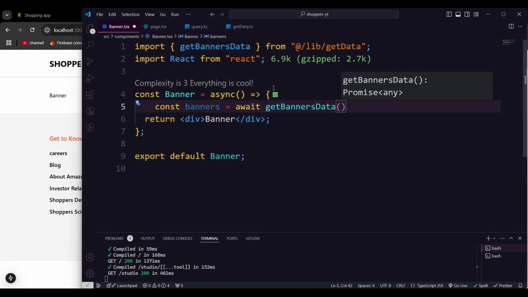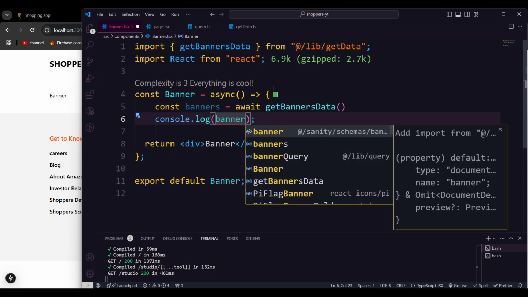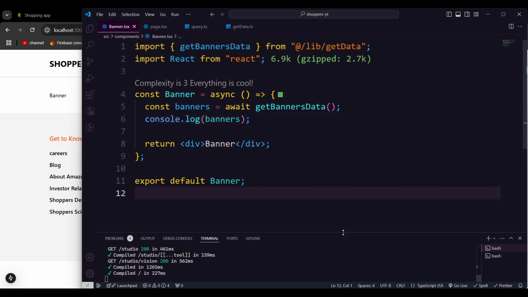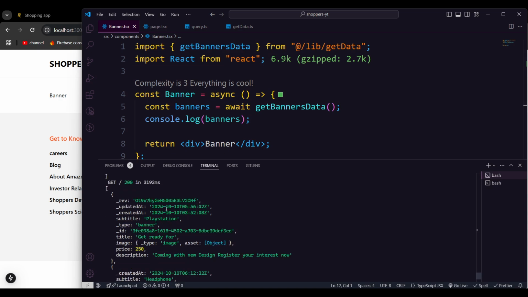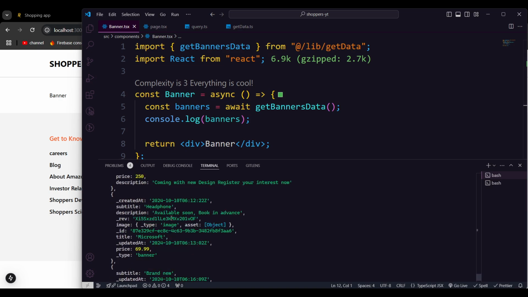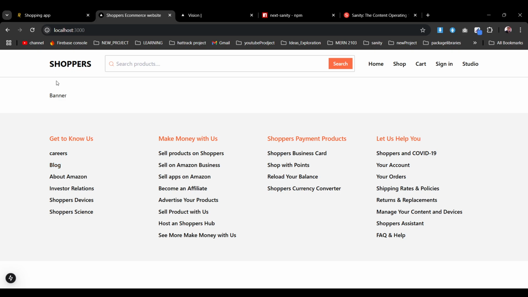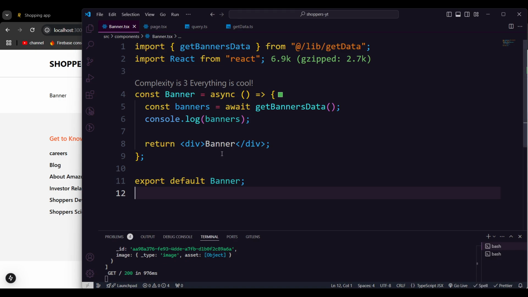If we save, and console.log here banners, save, we should be able to see the banner. As you see, in the server we have 3 banner data already logged out. So now from that banner data we can grab it and put it in that ratio. Now we have the data, we can put that in.